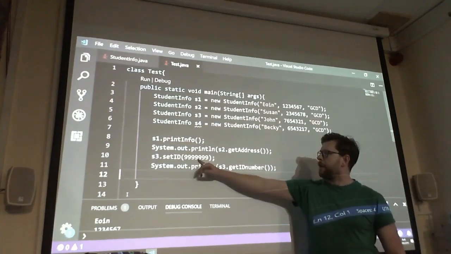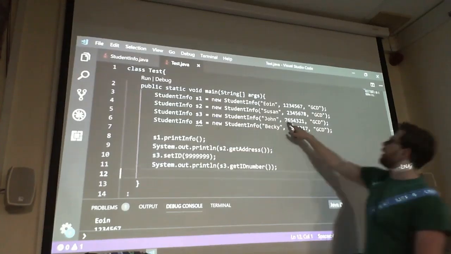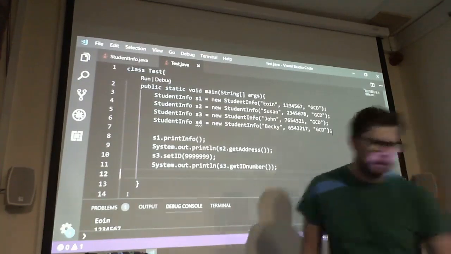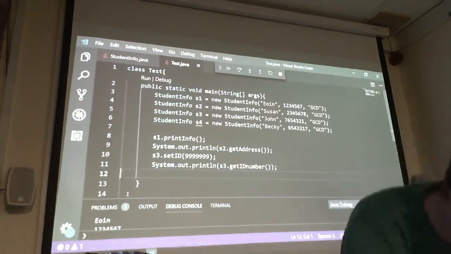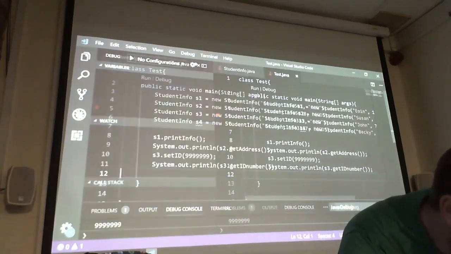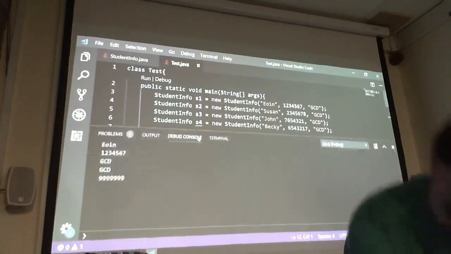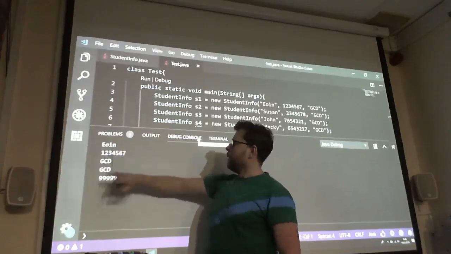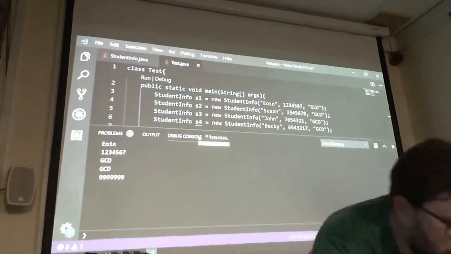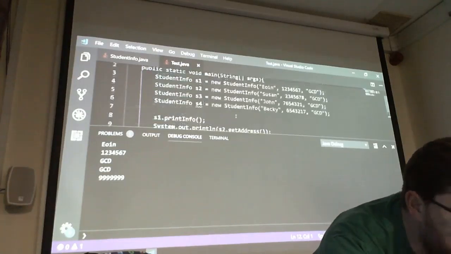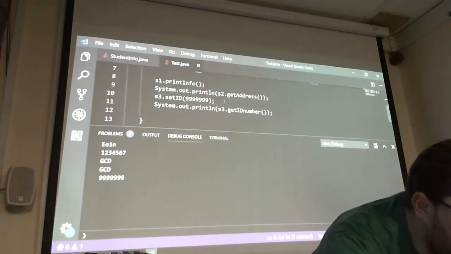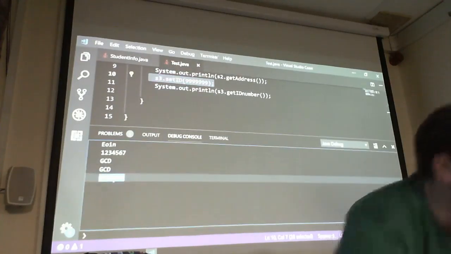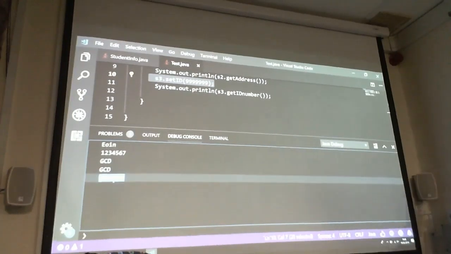I can set the ID here, so when I get the ID number back, rather than 7654321, it should be 9999999. So if I save that and run it, you can see the first thing it gets back is S1's information: Owen, 1, 2, 3, 4, 5, 6, 7 and GCD. The next thing it asks for is from S2, to get the address, which is GCD, and then it sets the ID for S3, and you can see it's bringing back all of the 9s for that. So that's as far as we got last week.